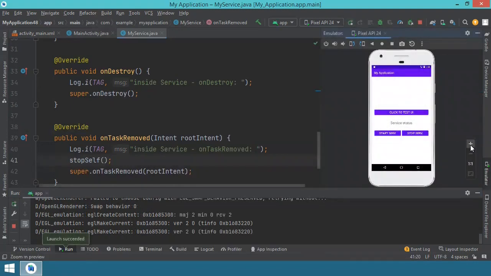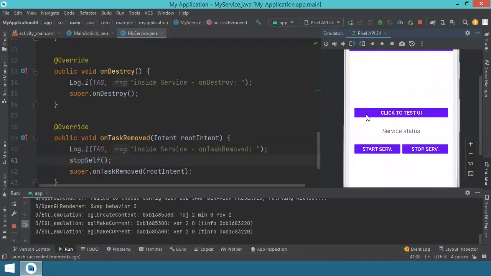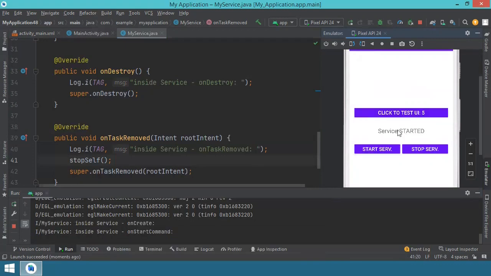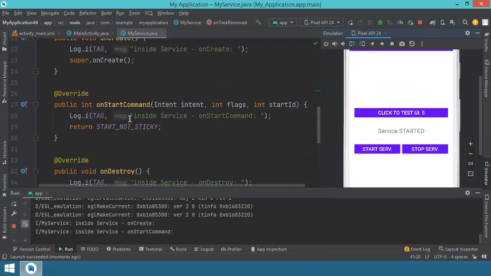And as you can see, the application has started again. We can test the user interface and we started the service. We are told that the service has started. And as you can see here, we went through the onCreate method and onStartCommand. So again, we're here. We're not actually doing anything, but we're here.